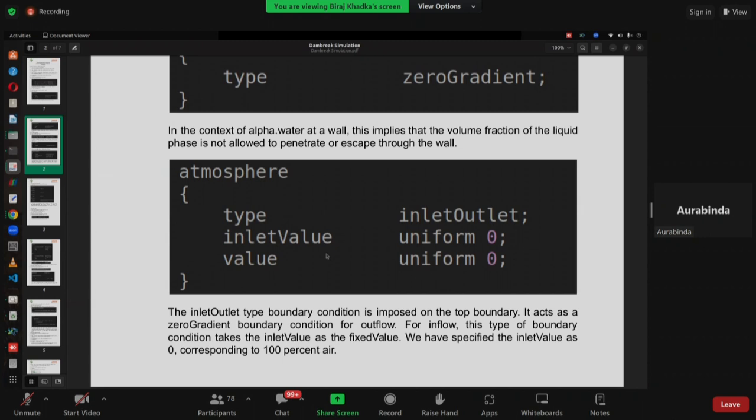I am not understanding this. I understand the inlet value is 0, that means at the boundary condition the inlet value will be 0. Then why are we writing value uniform is equal to 0 again? Okay, value uniform zero is for the initialization. This is how this boundary condition works. If you go to the syntax, if you don't give this value uniform zero, then it will show an error that the value keyword is missing.